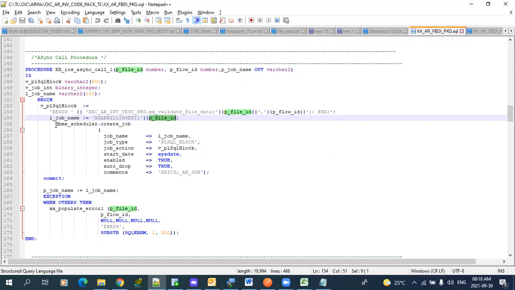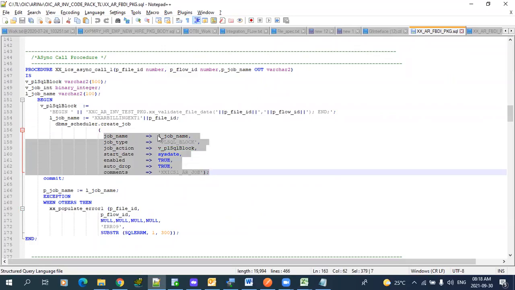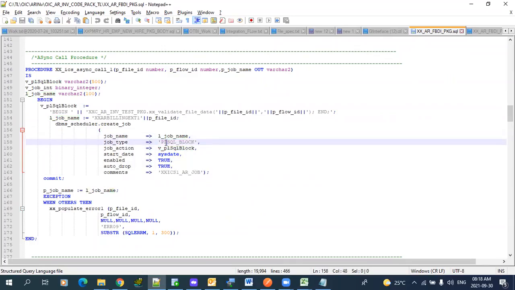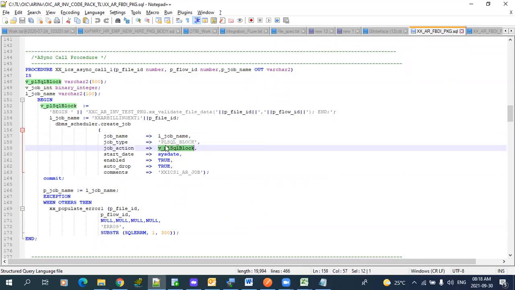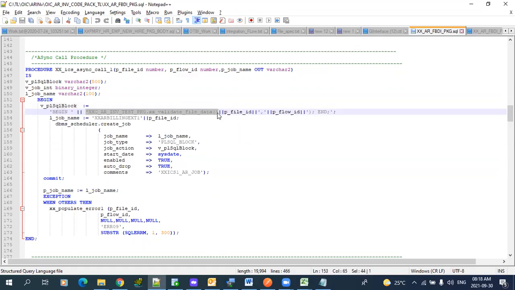Okay, and one of the standard packages or procedures, DBMS scheduler dot create job, has a couple of parameters. We need to pass the job name. Job type is PL/SQL block. Job action is our variable, whichever anonymous block is there. That's an anonymous block, and the type is PL/SQL block. That's it. So when it is successfully invoked, it will insert one record into one of the standard tables. Okay, and in the backend it will invoke this procedure.